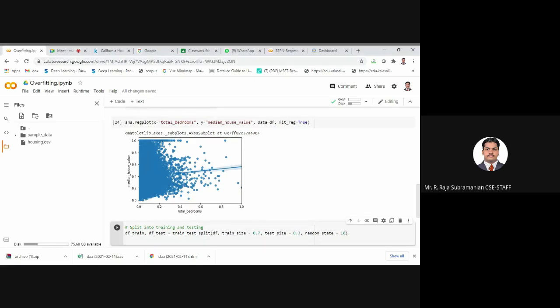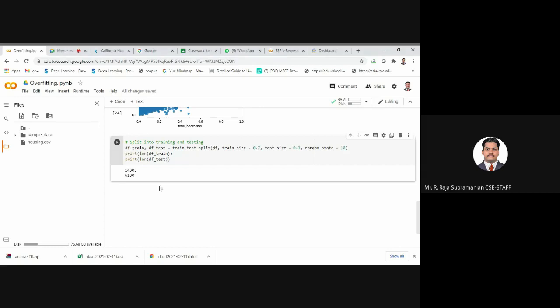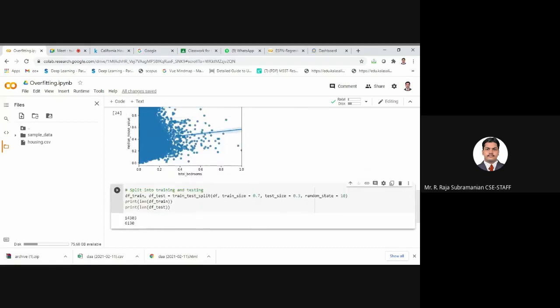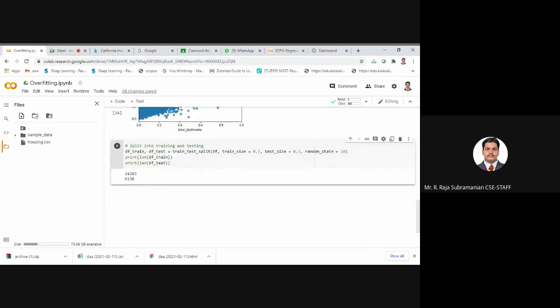Let us also print and see the length of training and testing. Print len of df_train, and print len of df_test. I get around 14,303 in training and 6,130 in testing. This is very big data that we have, and we also need to ensure that the cleaning is done properly, because if the cleaning is not done properly, surely we get errors with such a large amount of data.